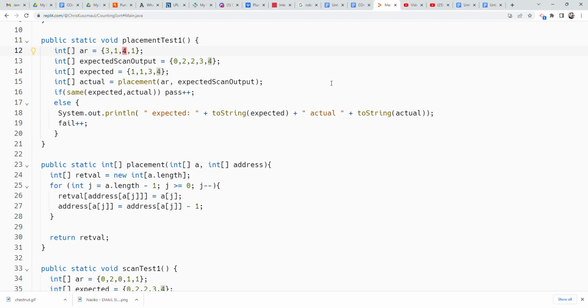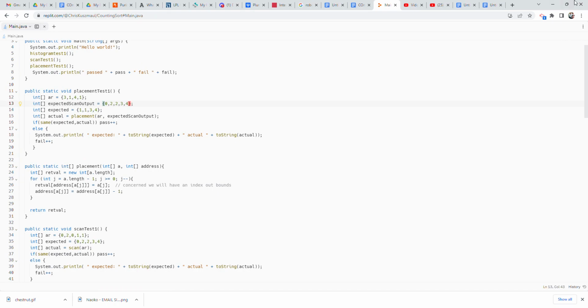Now that I've sort of explained and thought about it, I could be doing a misanalysis here. I've done a direct translation, but I am concerned we will have an index out of bounds. We may need to subtract 1 from everything in the scan output. Let's find out. Got to be careful not to overthink these things.